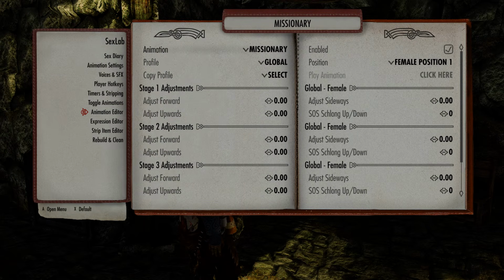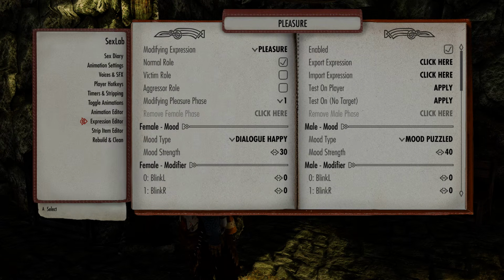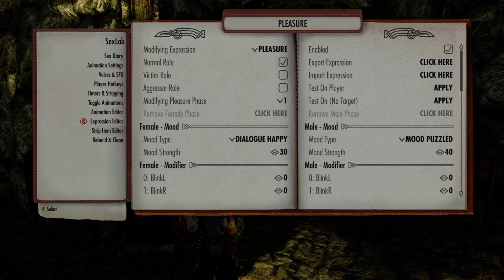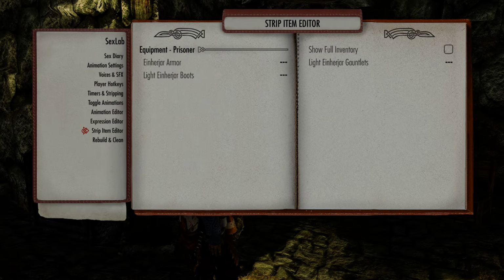Animation editor. This is pretty much you can adjust certain things like this. Look, self-explanatory. I'm not going to say it out loud, but that's what that's for. And then the expression editor is basically the intensity of the character's orgasm face or their smiling face, their bedroom face, things like that. And the strip item editor, this is basically you can edit. I'm not exactly sure what this one does, to be honest. I'm not even going to lie.